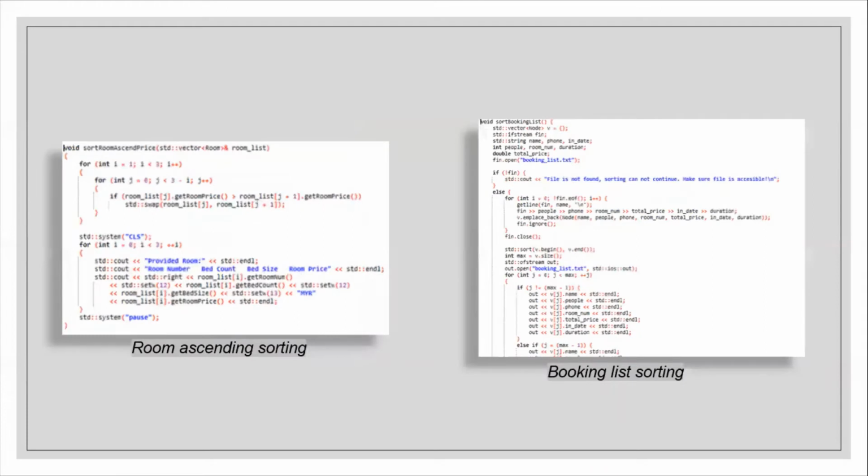There are two functions. These are the sorting functions. The first is room ascending sorting. Now the sorting is basically based on the price of the rooms that are served in the hotel. In this particular function, the room sort ascending price, we first take all the data from the data file of the room, and it will process the data based on the price range, so that it will be sorted from the lowest to the highest. And after it is sorted, it will be printed to the user so they can see which rooms are available based on the price.